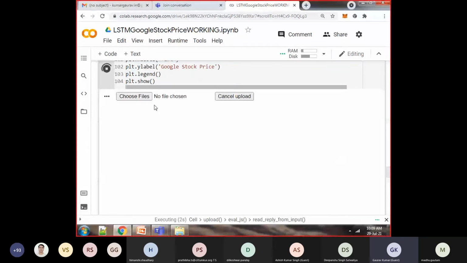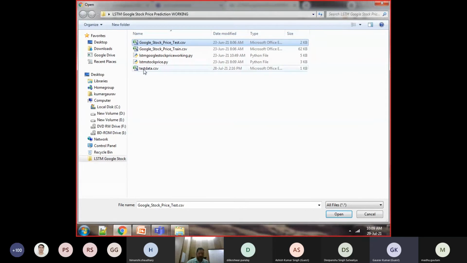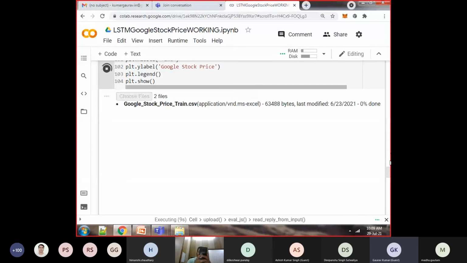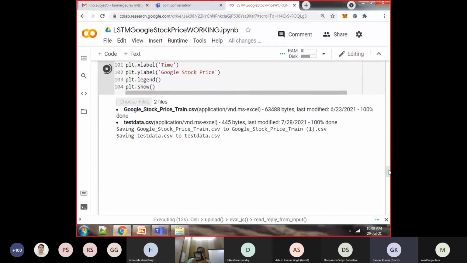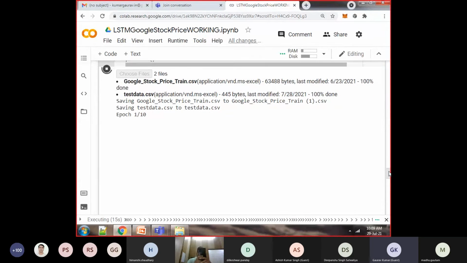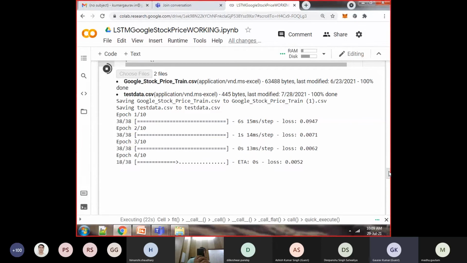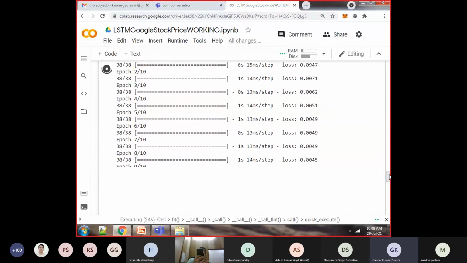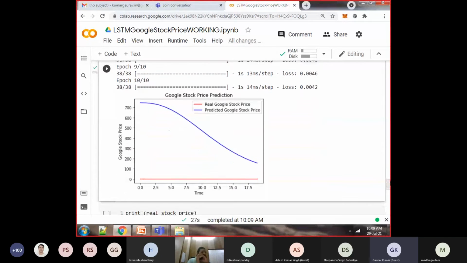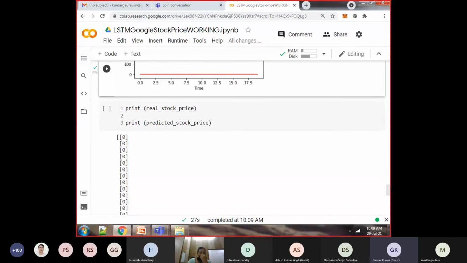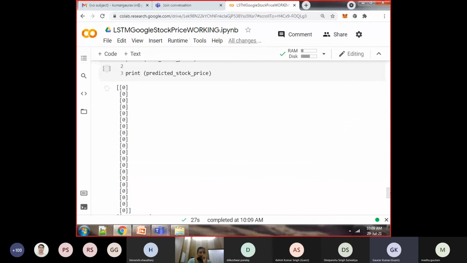So I'm uploading both of these files at a time, test data and train and test. This is Google stock price prediction. Rather than Google, you can take SBI, Reliance, or any particular cryptocurrency on which you want to make predictions. The loss value is very, very small. And you can see it predicts the real stock price. What is my actual stock price?